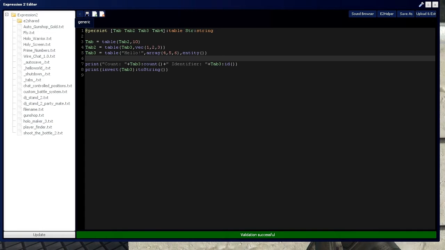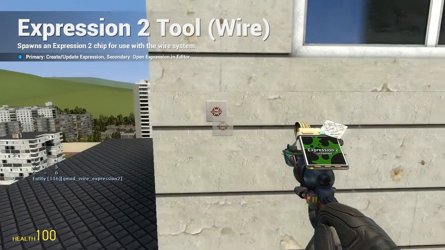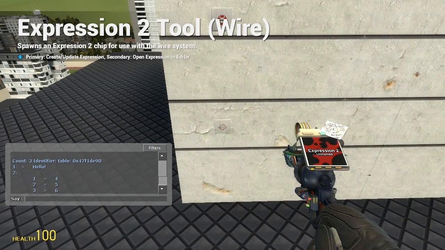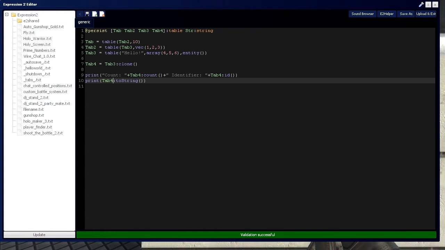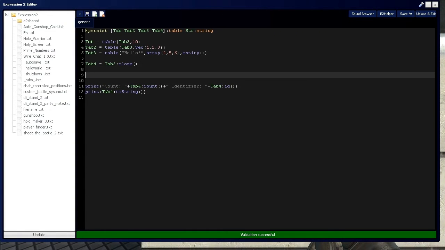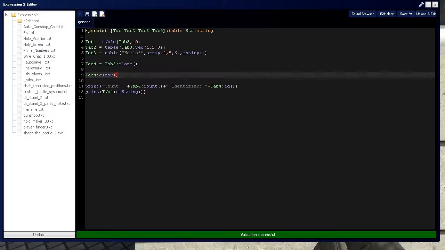Alright, so we can also clone tables, which is pretty fun. So we can say table 4 is equal to table 3's clone. Show you there's no trickery here. We'll change all these values to table 4, table 4, and table 4. And let's keep this normal for now. Alright, so everything's the same, just like table 3. And also, we can clear the table if we really want to, so no table gets printed. So you've got nothing, but we have count and identifier, count 0, because there's nothing on the table.